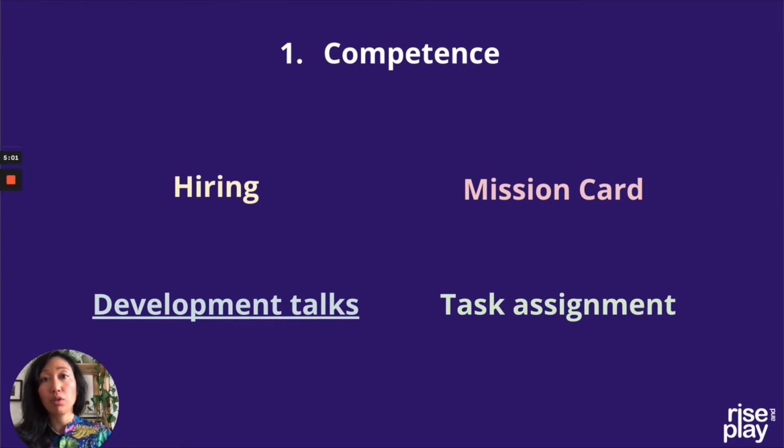All of these components together are what will create the feeling of competence of an individual in the team. Are they in the right team? Are they on the right project? Are they on the right tasks? And do they have clear goals and measures of success in what they're doing? That's what you want to create in your environment to give a feeling of competence to individuals.